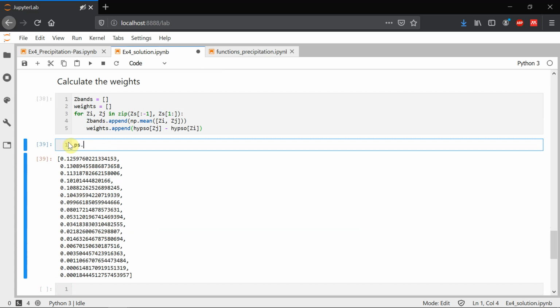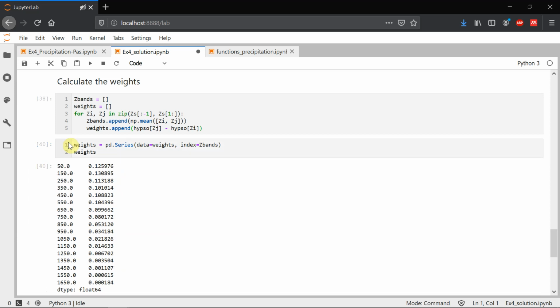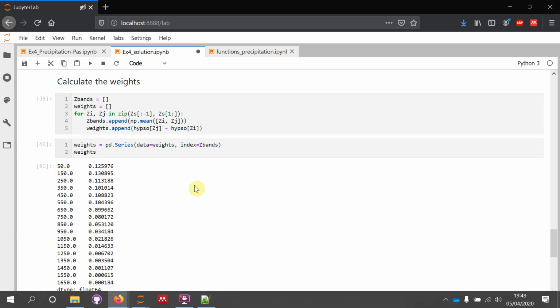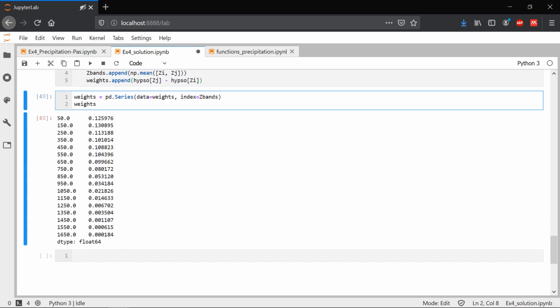Let's save all these in a panda series that we're gonna call weights. Also, so PD series, and we're gonna provide some data. The data is gonna be weights, and the index is gonna be the set bands. Now you'll understand why I'm calculating the set bands and the weights separately. So now we have a series for each of these values, 50, 150. This is elevation. We have the weight. This is the first step in the calculation of the areal precipitation.